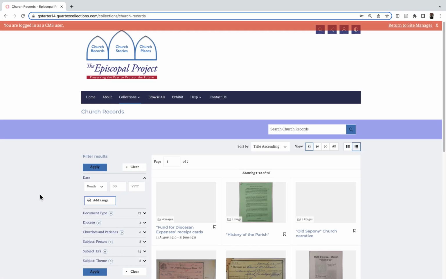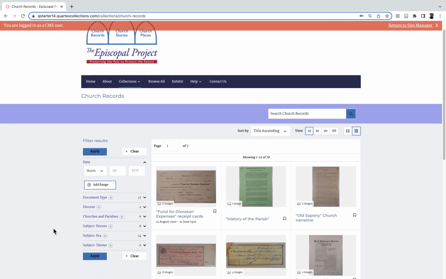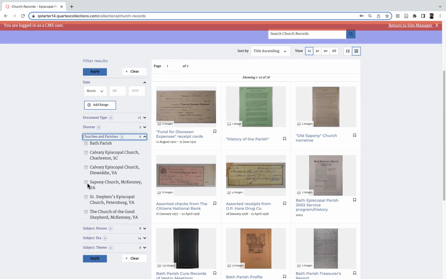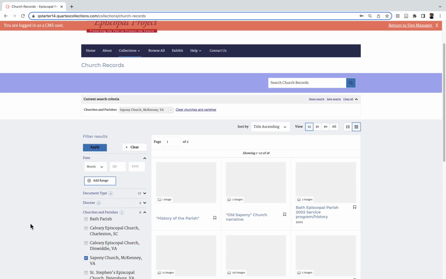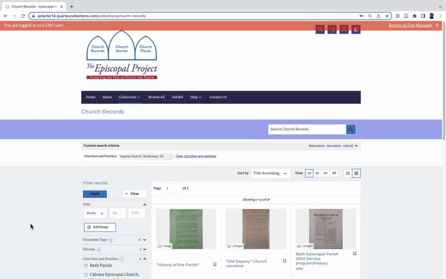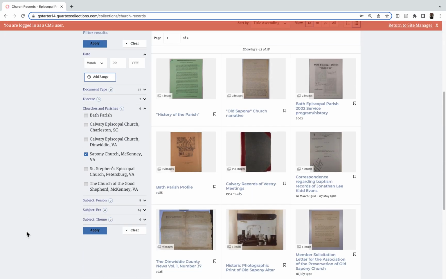You can see that we have 78 items in the catalog within the church records collection. Let's imagine that I'm interested in a particular church. I'll choose Saponi from the list of churches and parishes, and I'll apply that filter. This reduces my set of results to 18 items related to Saponi Church.